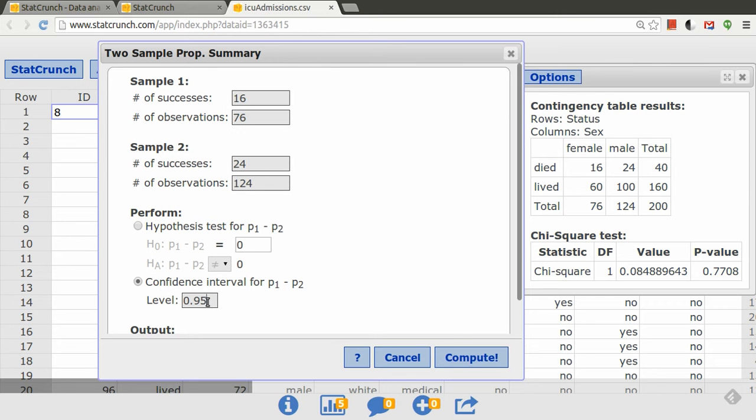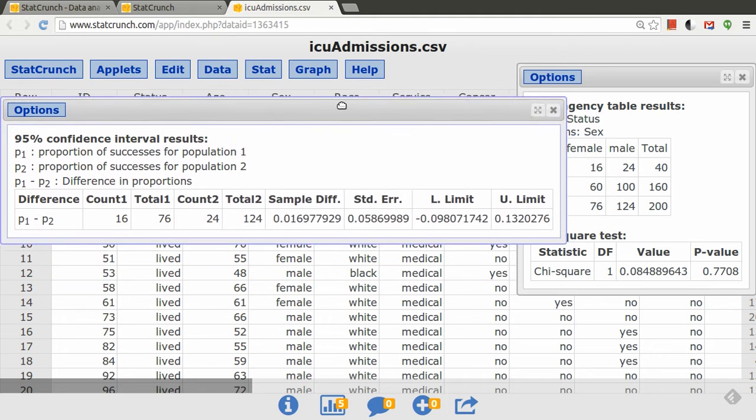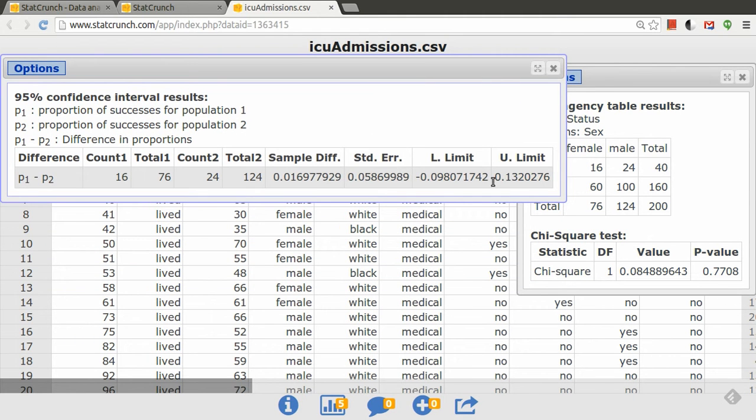Now if we click Confidence Interval, we can choose whatever level we want here. Click Compute. And that's going to give us our lower and upper limits for the difference. Note that this extends across 0, so we don't have confidence that this is different from 0 in one direction or the other. That is, we don't have any evidence to show that there is a difference between these two survival rates. Our sample difference should show us that as well, as only about a 1.7% difference in these two. So women survived at a 1.7 percentage points higher rate.